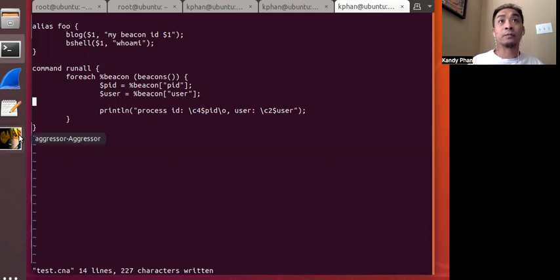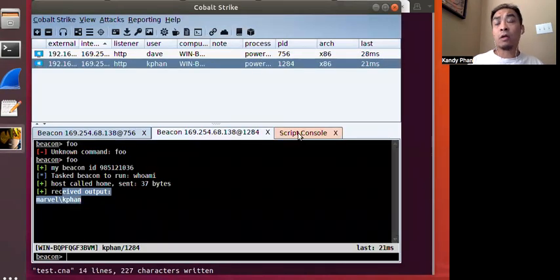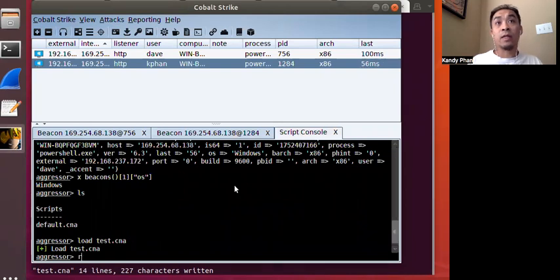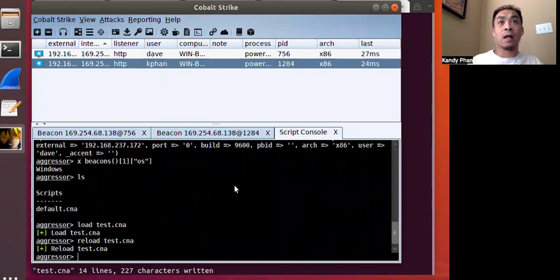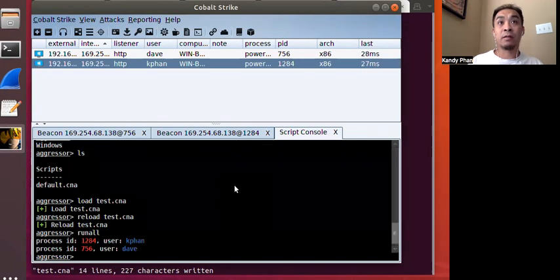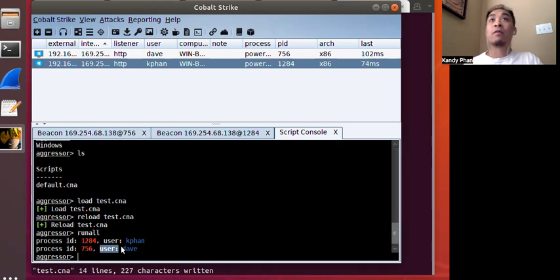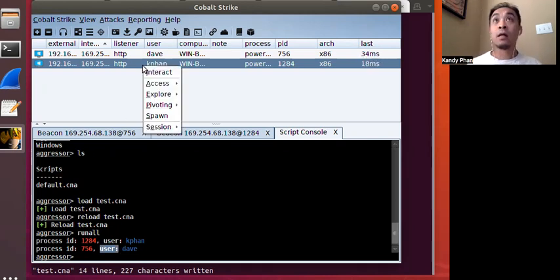So let's go back here to our script console, and we can reload test.cna, reload, and then now we could run the run all command that we've just implemented, right? According to the logic, first it grabs the process ID and prints it out, and then grabs the username and then prints it out.